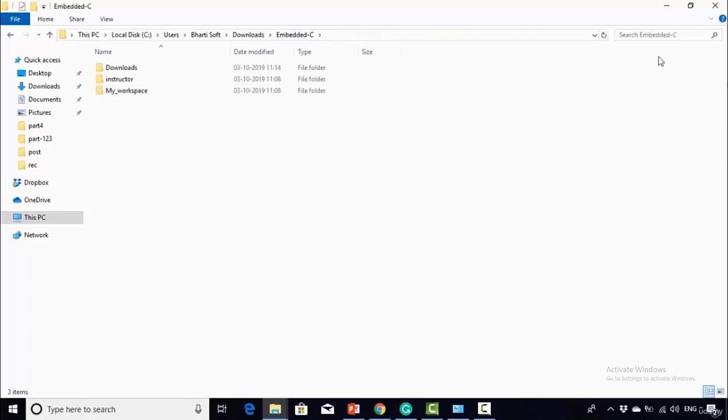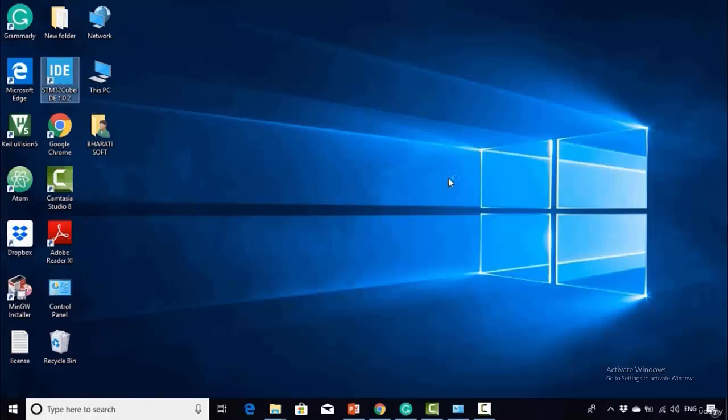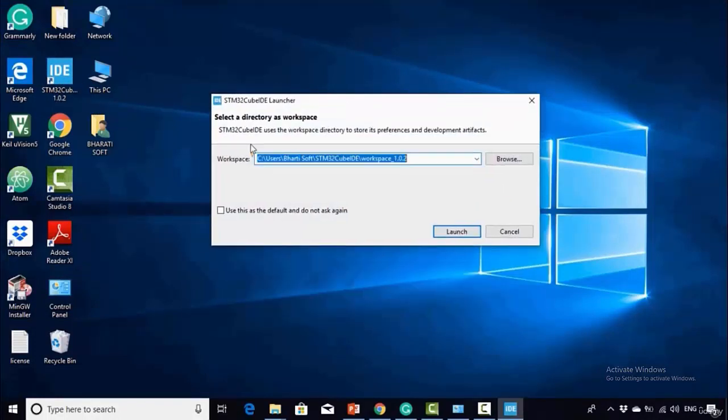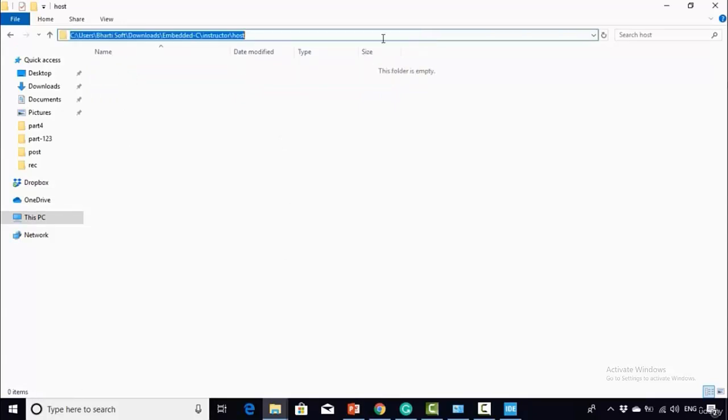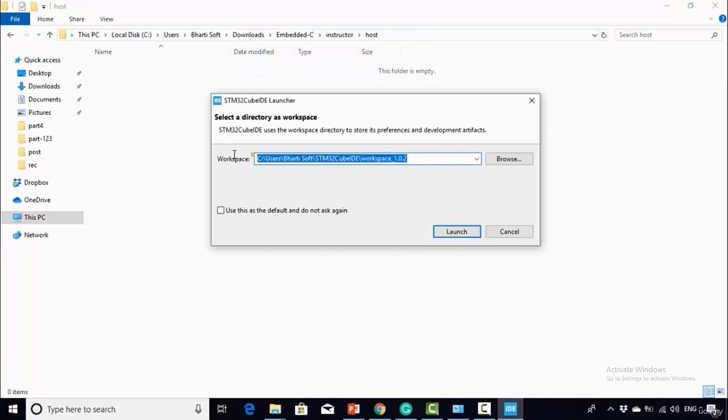I hope you can do that, and after that you have to launch your STM32CubeIDE. So let's launch it. Here you can see that it is asking you to select a directory as workspace. So you have to go to your Embedded C folder, go inside Instructor, go inside host and select this path, come here and paste it, and now click on launch.